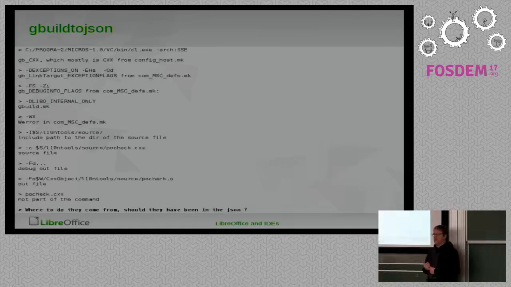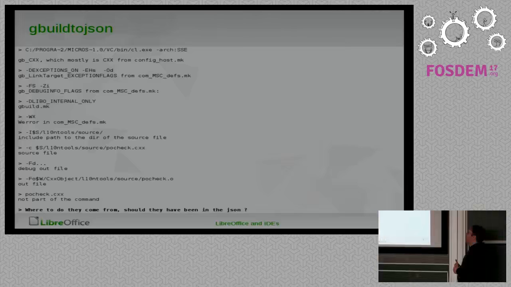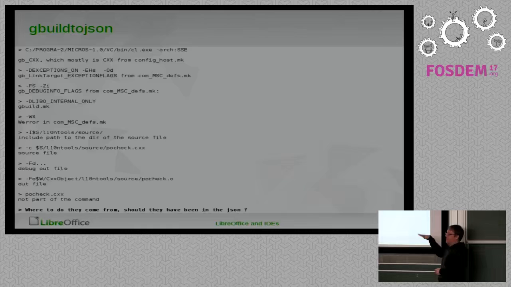That is generally config-specific stuff, like which flags to use for exceptions and stuff like that, which is not target specific. So when he wrote this email, should they have been in the JSON? I said, well, no, because they are configuration specific and they're the same for the whole build. But maybe I should just drop a JSON file next to it, which contains all this info, so that you can find out from the JSON file all the flags that were used to build this on your specific platform.